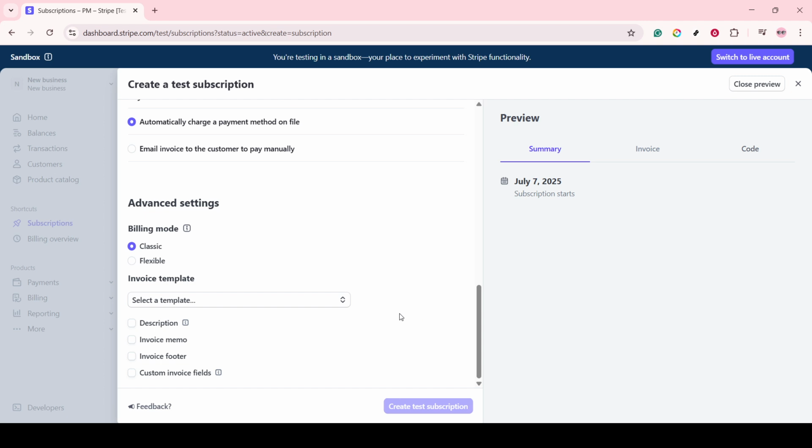Templates can be helpful if you want to personalize the subscription communication or add a specific branding touch that makes your service stand out. Don't rush this part. Thoughtful details can enhance your customer's experience. Once you have all the fields completed and double-checked everything, the final step is to hit the Create Test Subscription button. This will generate the subscription within the test mode and allow you to fully review how the subscription appears and operates within the Stripe environment.